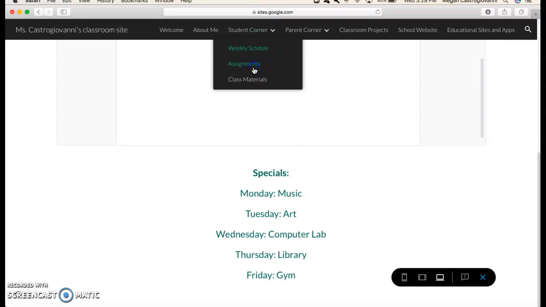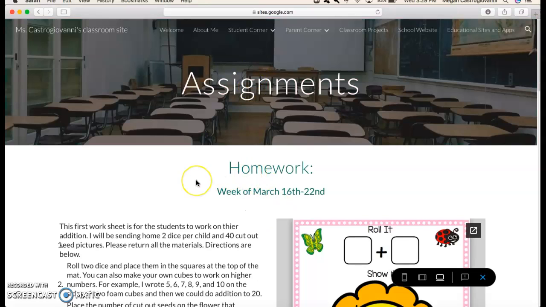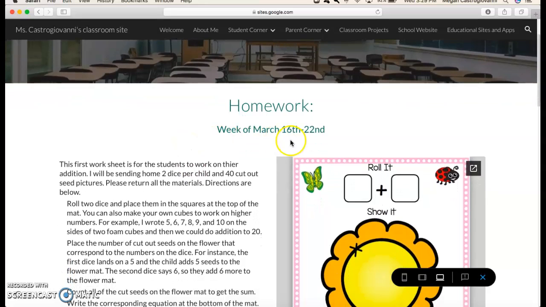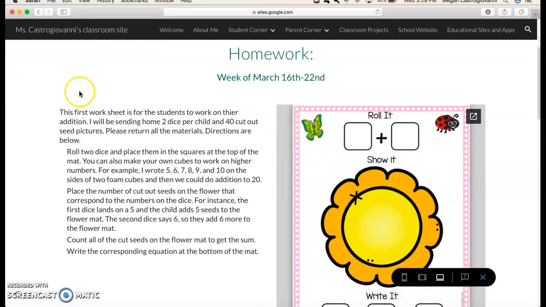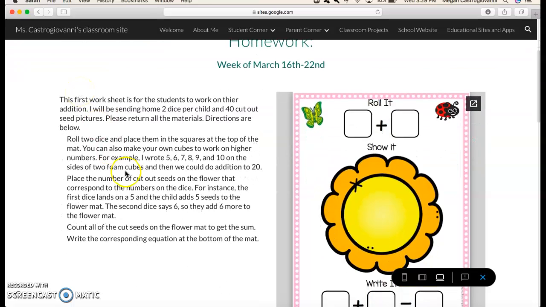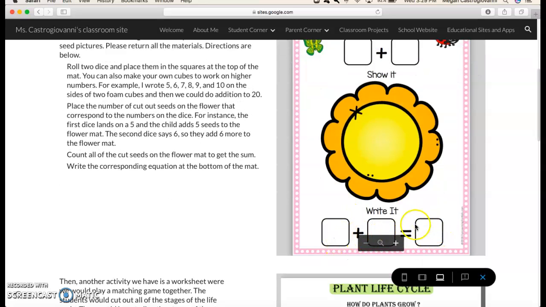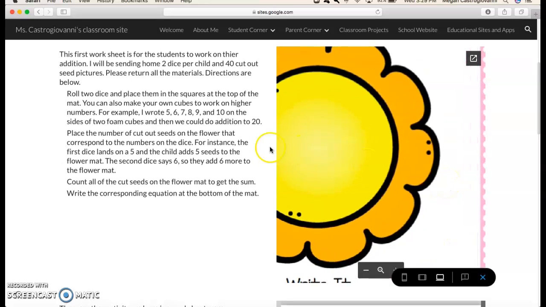Next we have assignments. Here you will find the assignments for that week, and this is the week of March 16th to the 22nd. So this first one is a math add and subtract sheet, with addition and subtraction where you're going to roll a dice, and then you're going to write the number that you get from each dice. You're going to show it however you want to show it by drawing a picture here in the middle, and then you're going to write it out again with the final answer. If your student loses this sheet, you can always come out here and print it.